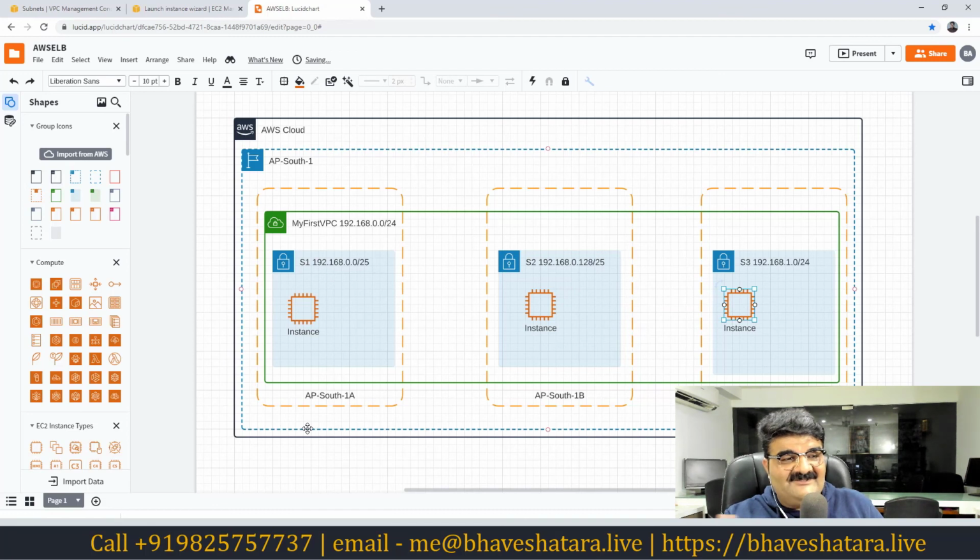So there are many questions. For example, if I say that this is my EC2 instance 1, like server 1, this is server 2, and this is server 3, then what is the communication between them? Can S1 communicate with S2 and S3? Can S2 communicate with S1 and S3? So you may have many questions right now, but not today, not in this video. I'm going to answer all your questions in the next video.